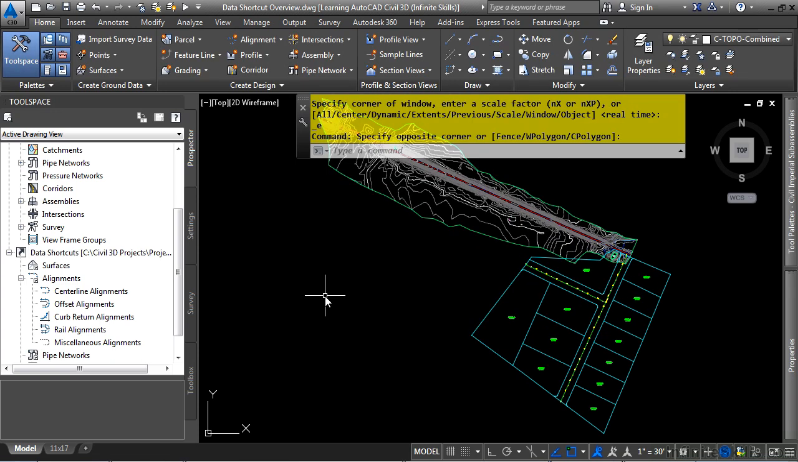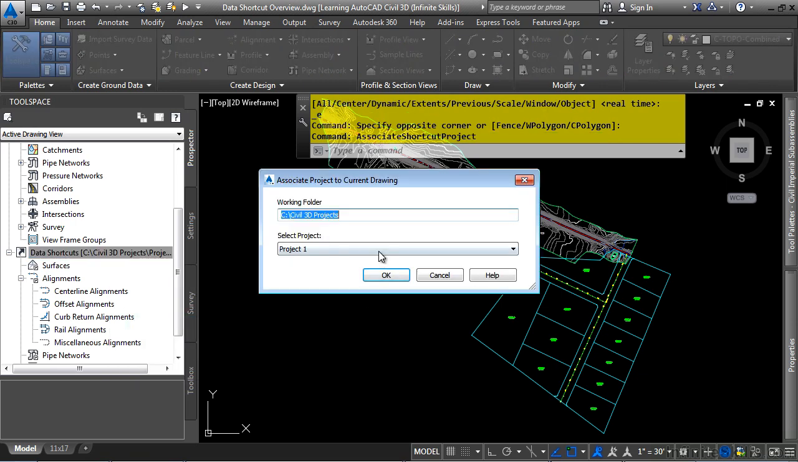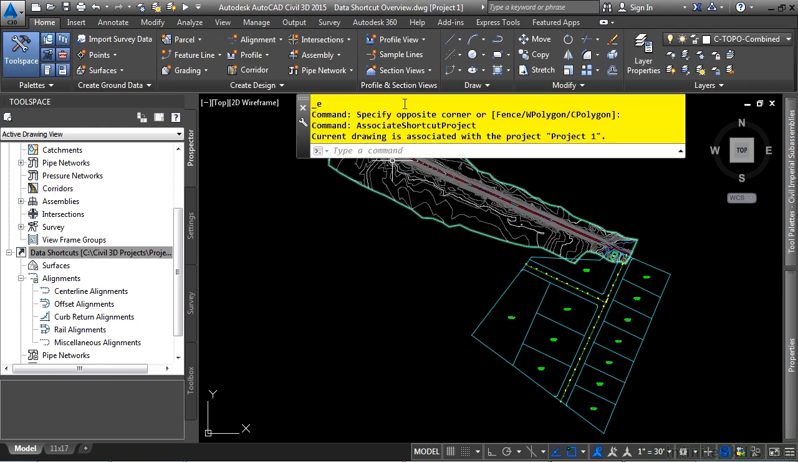Click Cancel. Before you continue on, you want to make sure you associate your DWG files to a specific project. Right-click on there again and choose Associate Project to Current Drawing. Note that you can associate project to multiple drawings in a batch method, but for now we'll just click on this one here. And then you're basically selecting the project you want to associate to, click OK, and you'll notice that right in the brackets here in the title bar, the project is listed.